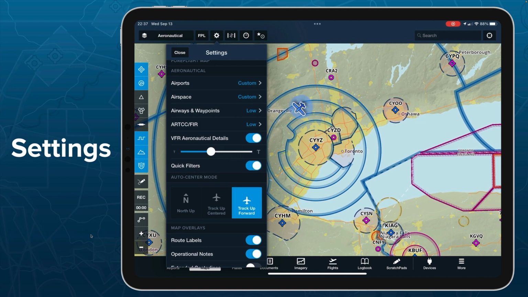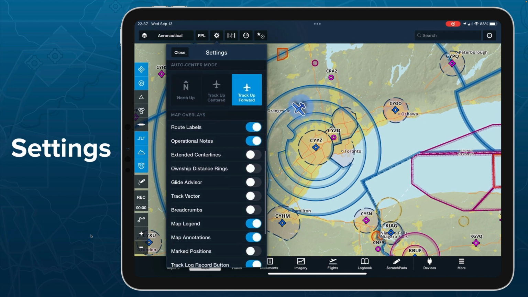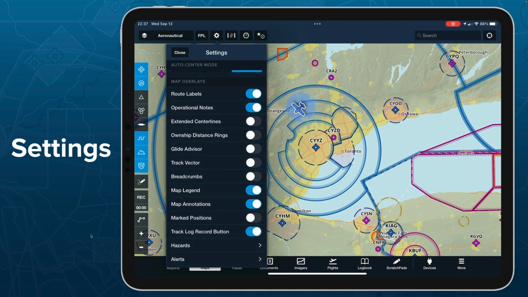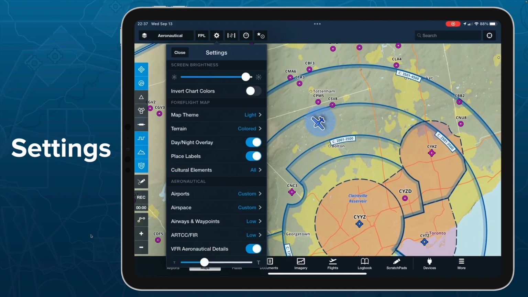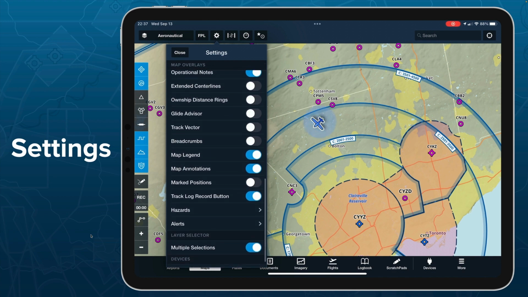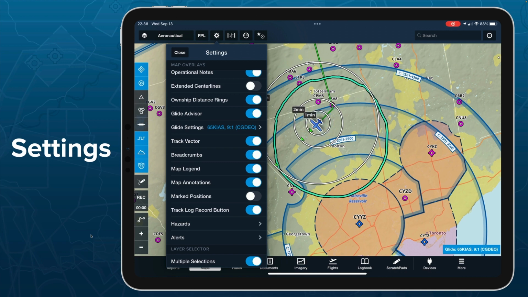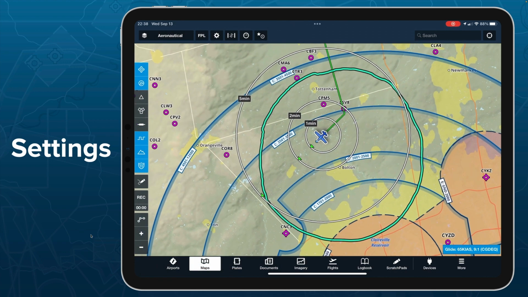A variety of other settings, like adjusting the size of texts. And if you scroll down further, you can really dive into the customization of map overlays. So getting those distance rings, turning on that glide advisor, track vectors, breadcrumbs, these are all accessible through the settings menu on the maps page.